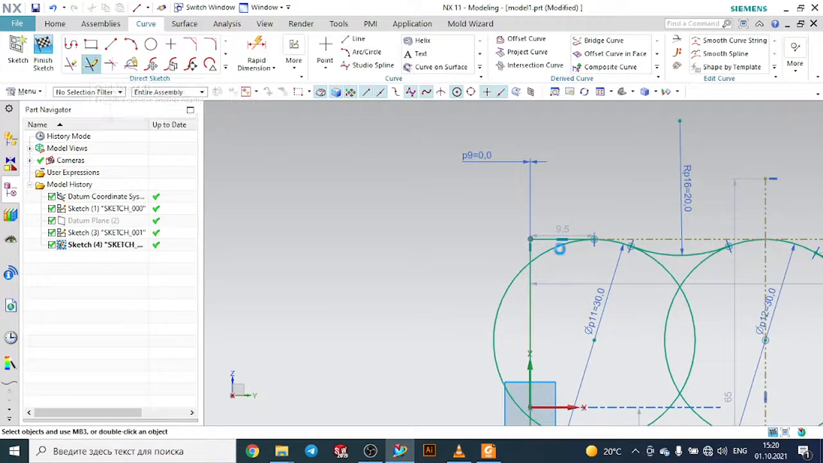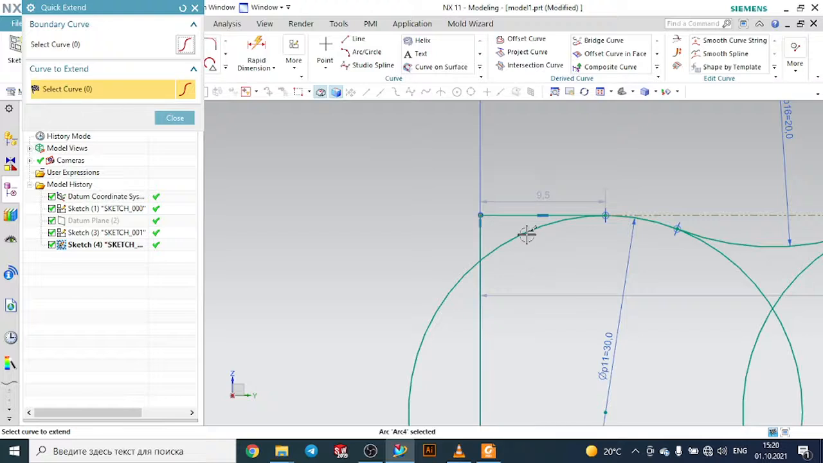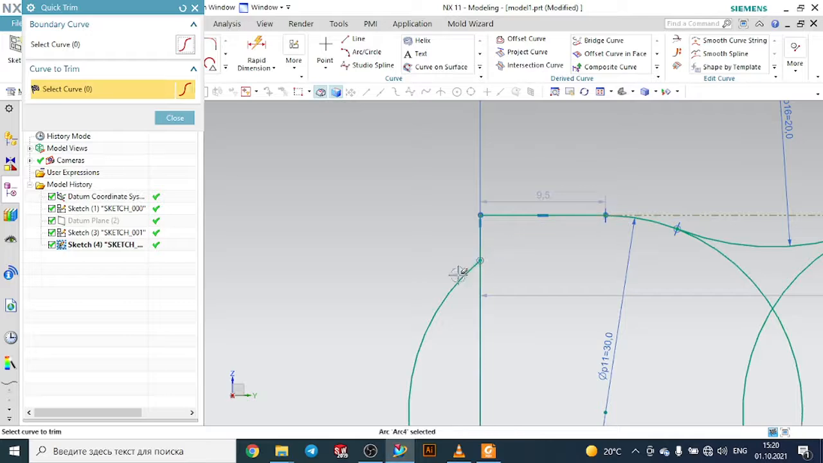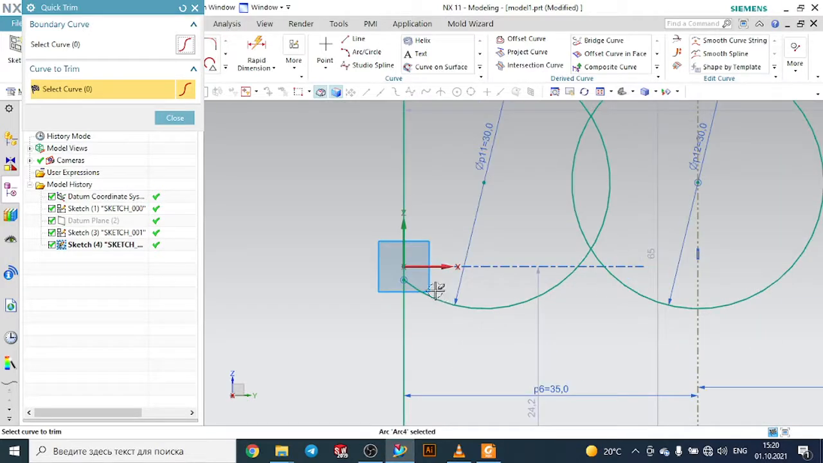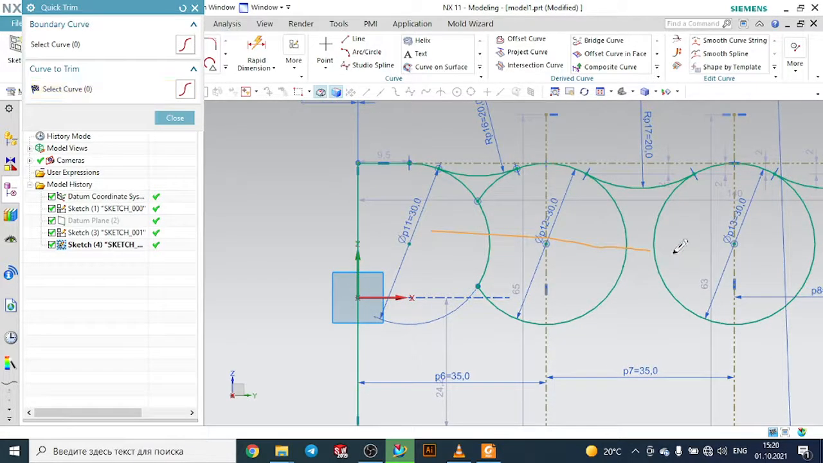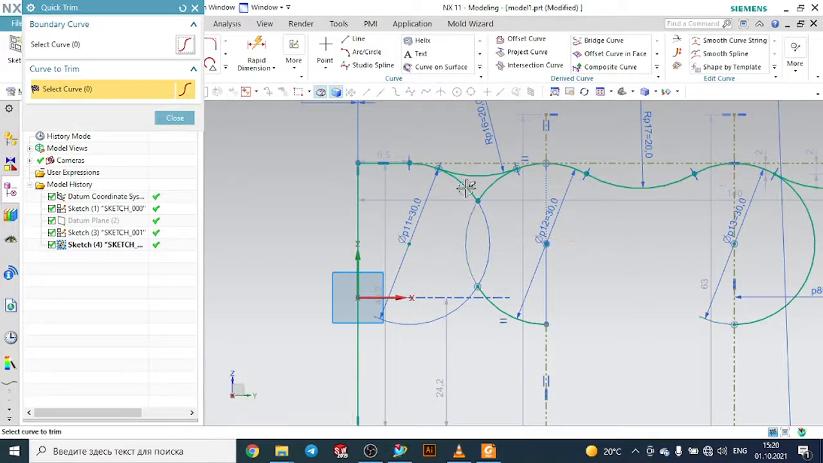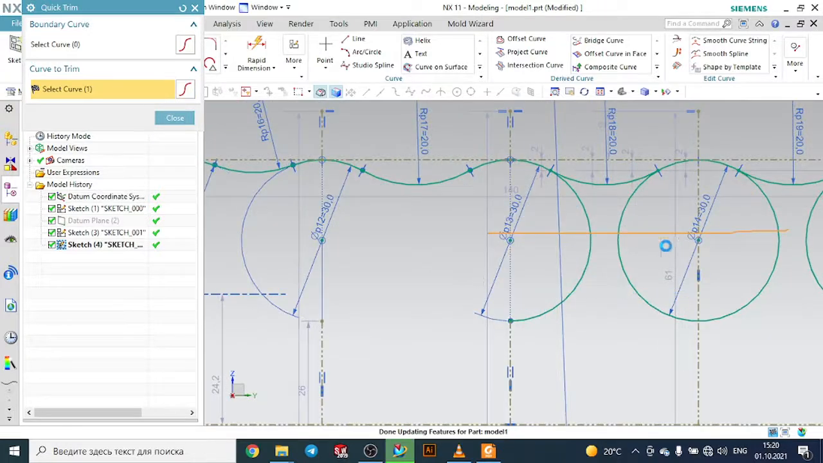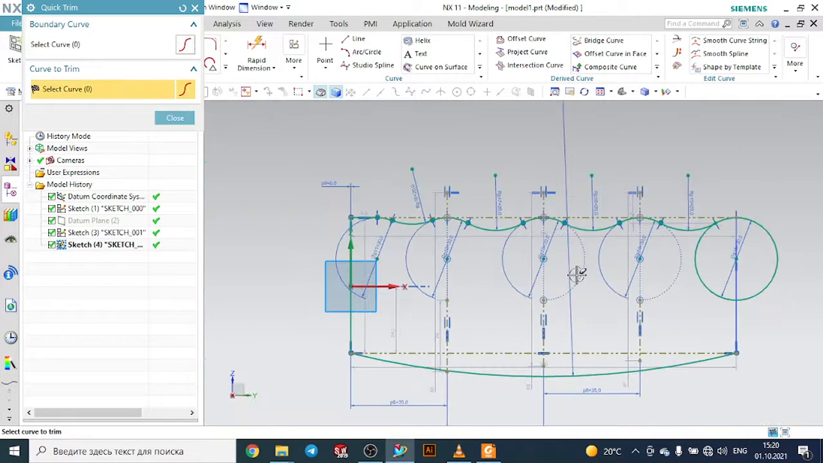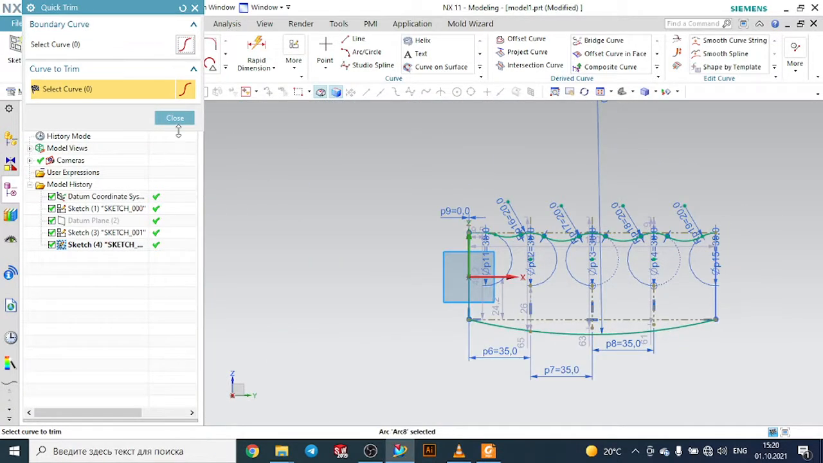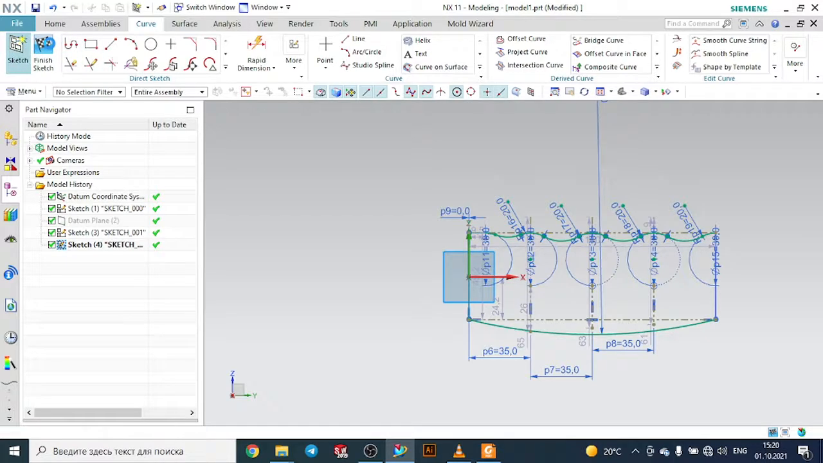And go to the trim and make the trim of these unnecessary lines here, this one, and you can take like this, trim these ones, all these lines inside the lines here also, here, and that's all. So we can finish the sketch.